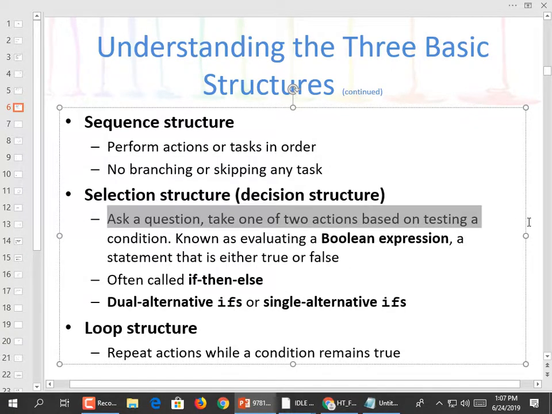Then the selection structure, that's your if statement. You ask some kind of question and you take one of two actions based on testing it. If x equals 0, then print error message. If x equals invalid message, quit program, right? That kind of thing. So those are selection statements, selection structures, decision structures, if statements.